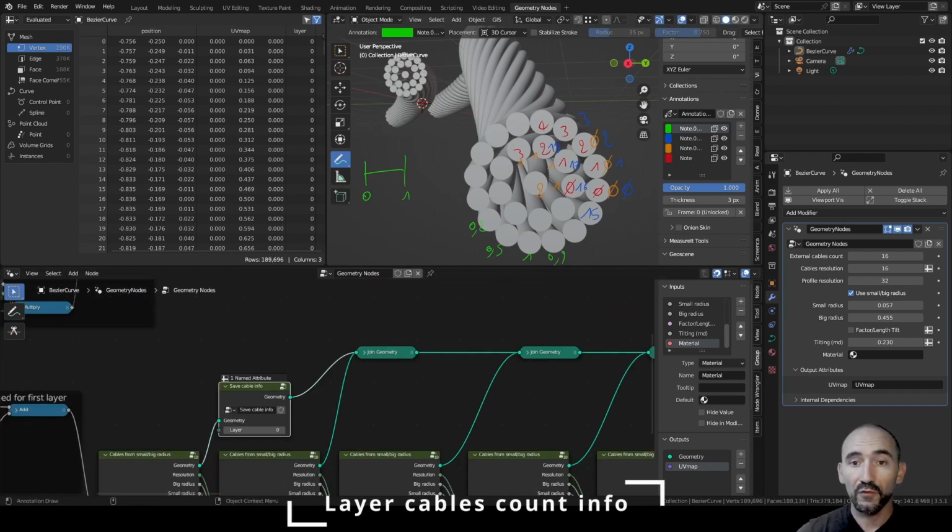Now to save the information for each layer, for each sub cable of each layer, we need to know the entire number of indexes of each layer, so the resolution of each main curve here for the first layer, for the second, and for the third, and so on, because we don't want to save the information of 0, 1, 2, 3, 4, 5, etc., but we want to remap this sequential number always from 0 to 1.